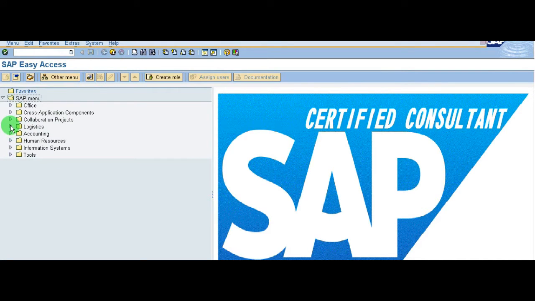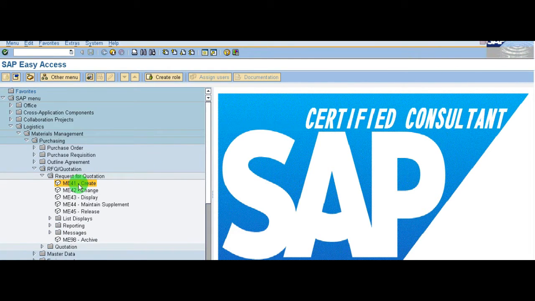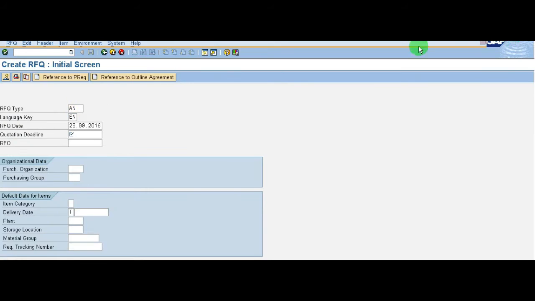Go backwards, and we are going to create an RFQ now. So the transaction code for creating an RFQ is ME41. So the create RFQ initial screen is here. We'll enter the RFQ type. You can enter the language key, the date, which is the current date, and the quotation deadline. The deadline for the submission of the quotation.